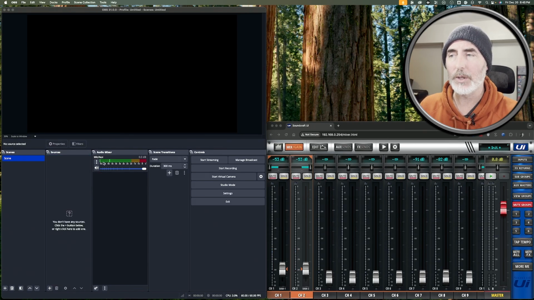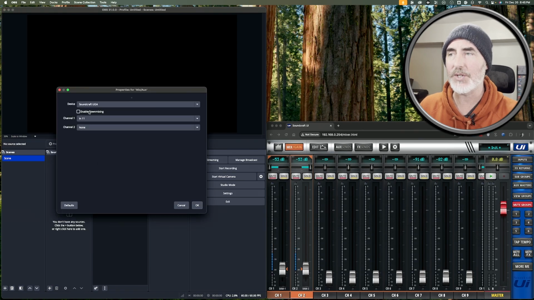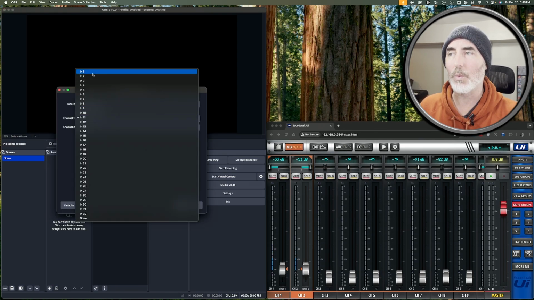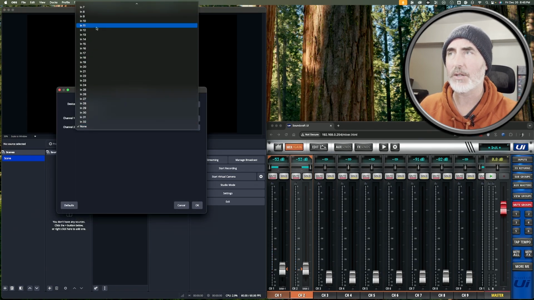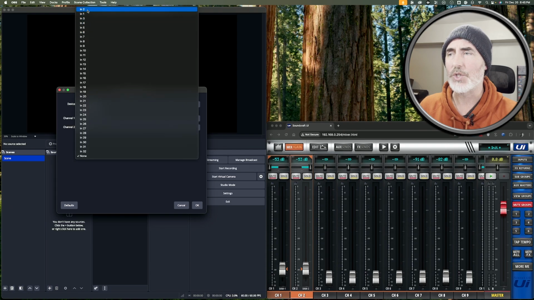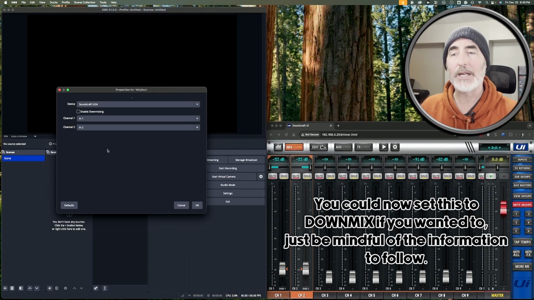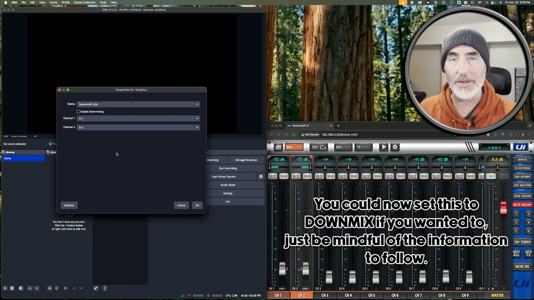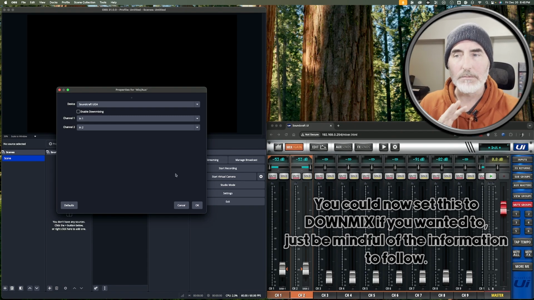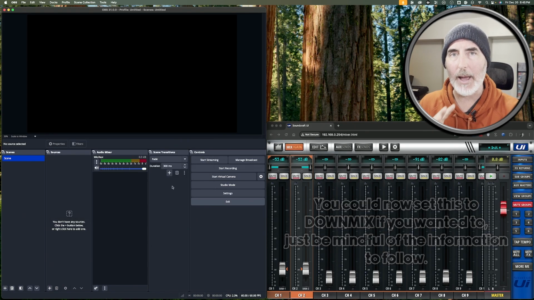What you can do is you can come into your input that you have, go to properties, and you could set this to 1, and you could set this to 2. So now that we're using input 1 and 2, if we remember our schematic, that is the main left and right output from the mixer on the USB sends. Okay, so we know we can do that.